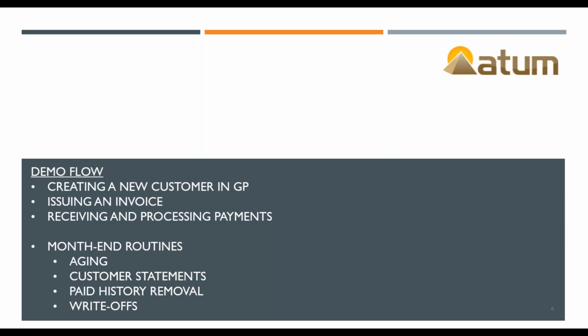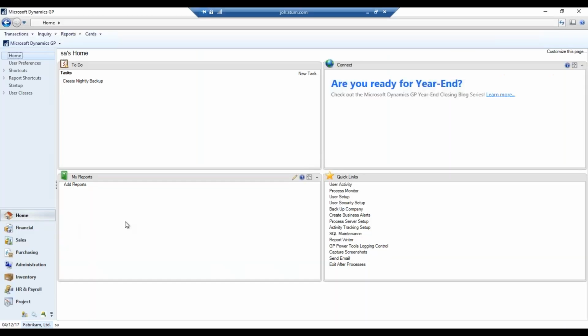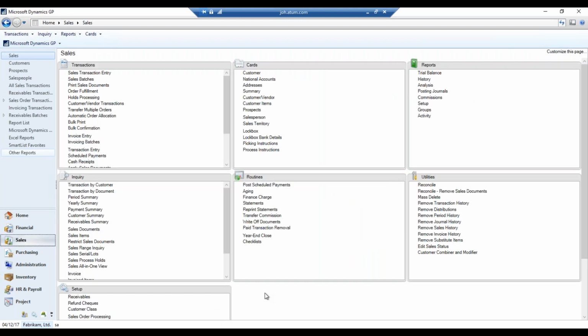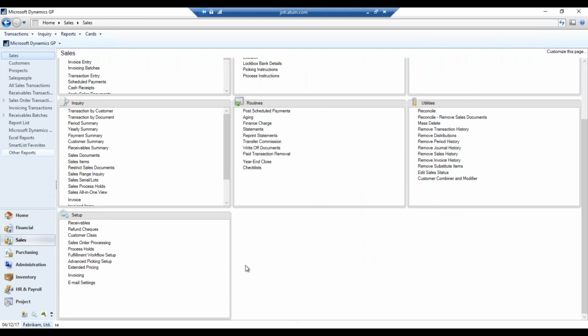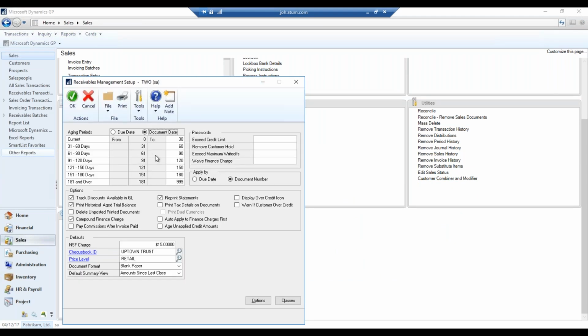So with that being said, let's go ahead and jump into GP and just show you what it looks like. Right after the get-go, once you're in GP, you're going to go into the sales series at the left here. So we'll go to the sales series. Now, in terms of setup, everything is located at the bottom here. So we're going to start from there. Because we're doing receivable management, under setup, you're going to go into receivables. And if you click this window, it's going to open up the information for you.